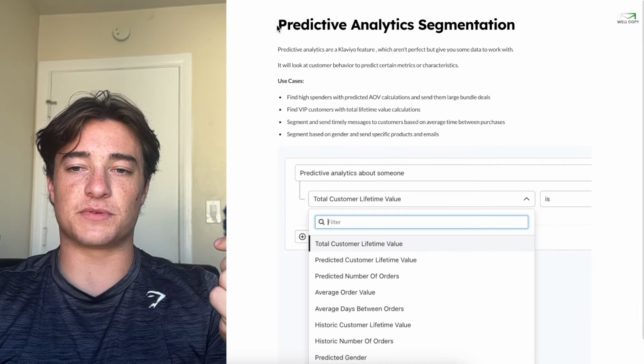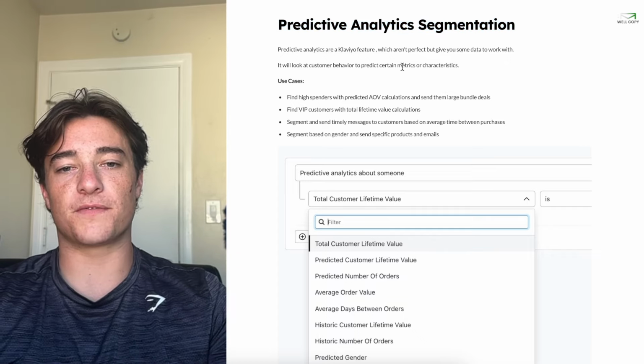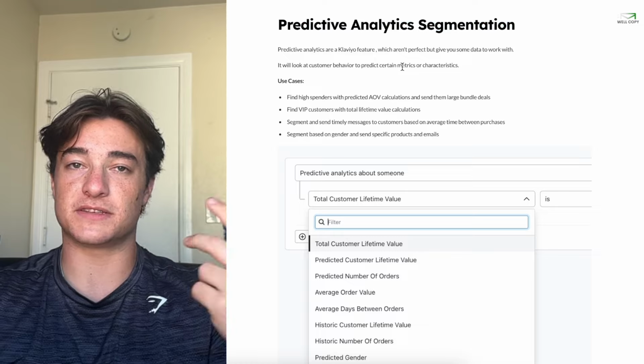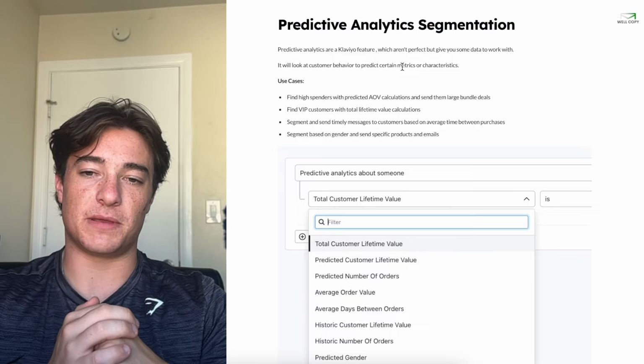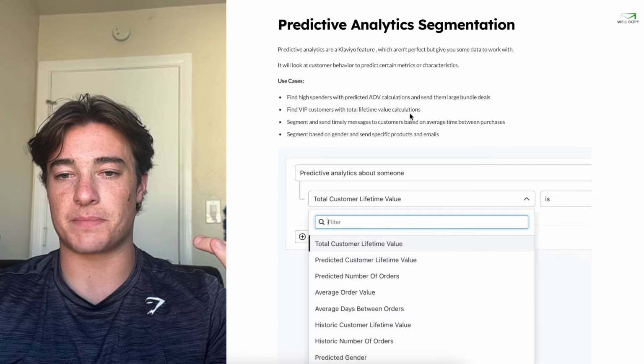And then we have a little bit more advanced, predictive analytics segmentation. This is a Klaviyo feature, which isn't perfect, but it gives you some data to work with. This is where I like to get information about people's lists. It looks at certain customer behavior to predict certain metrics or characteristics.